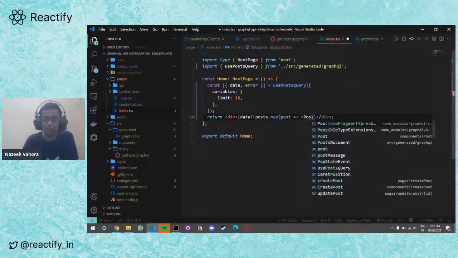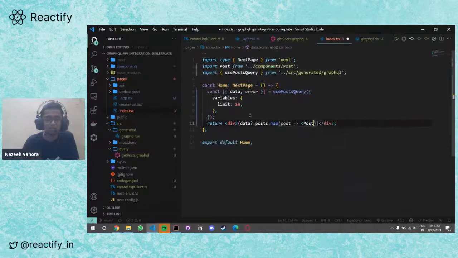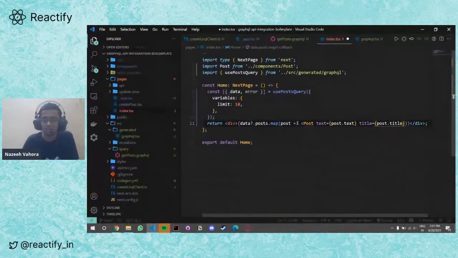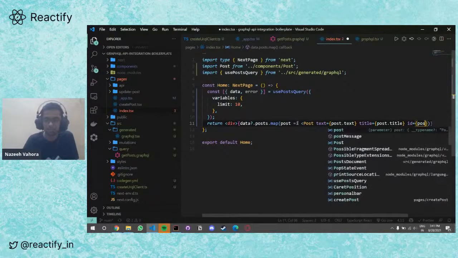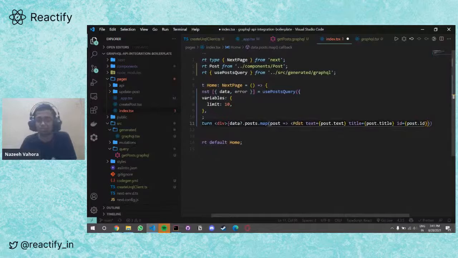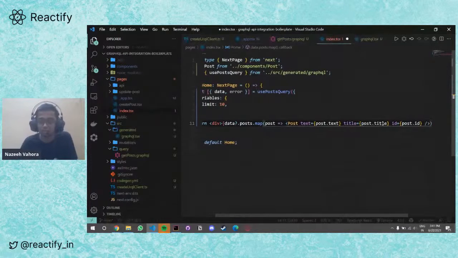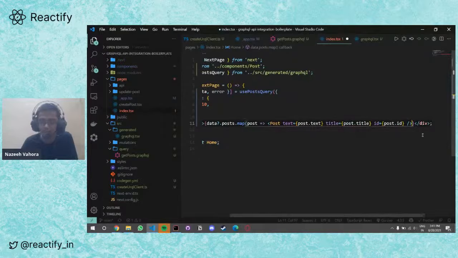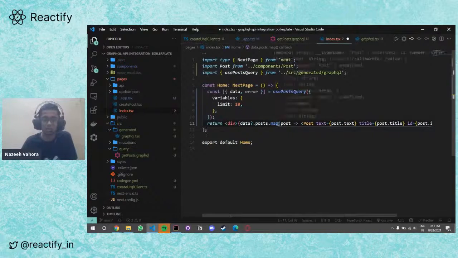I have already created the post component with the boilerplate, so that I can increase the pace a bit. I need to provide text, post.text, title, and then the ID of the post. Yeah, so here we go.